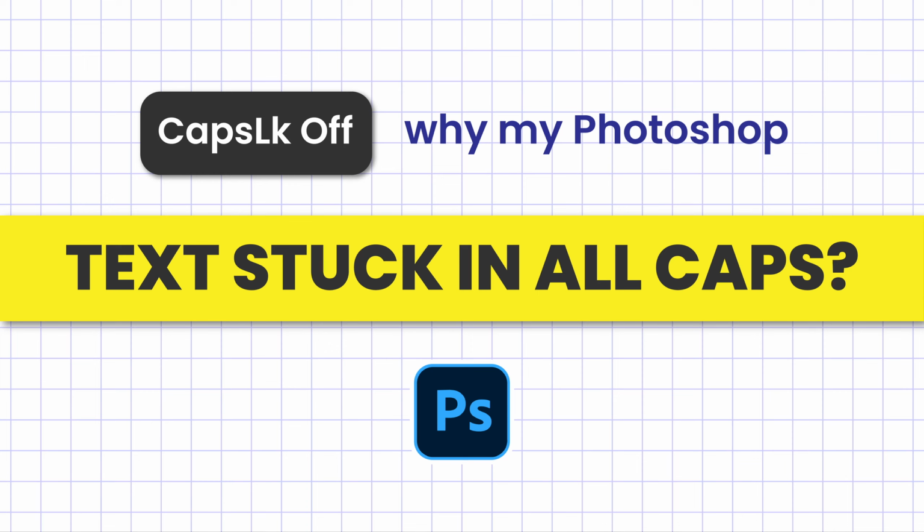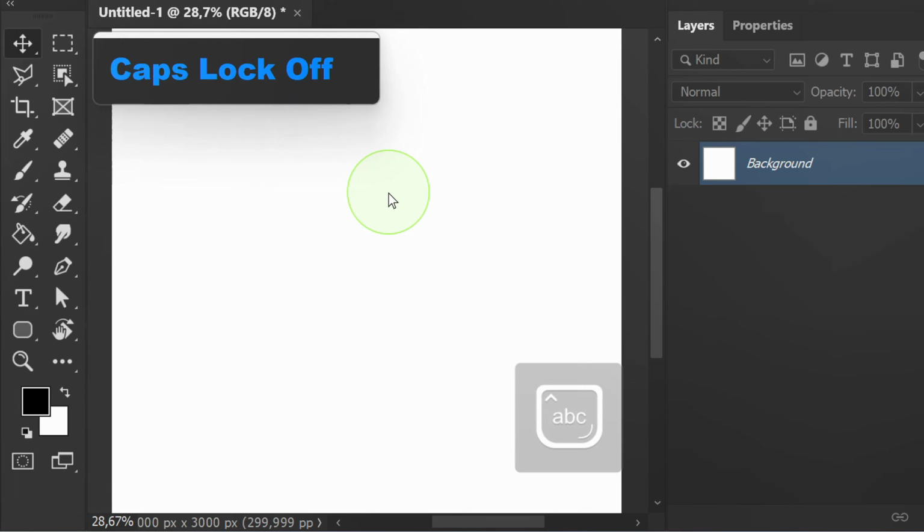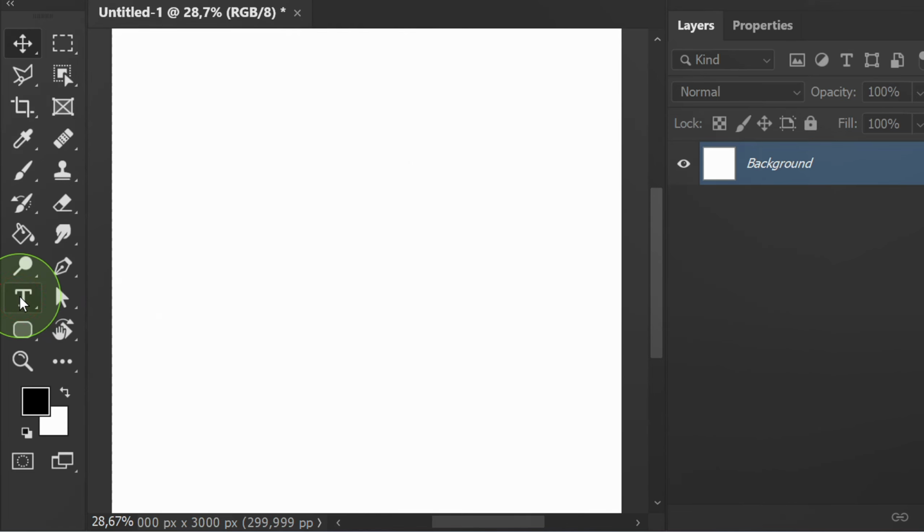Follow the steps on how to fix Photoshop text stuck in all caps. Here I will try to show an example. Even though I have pressed caps lock, there is no change in the text.